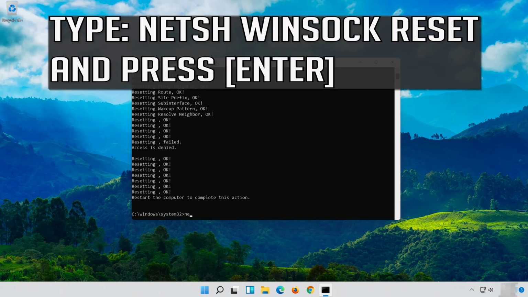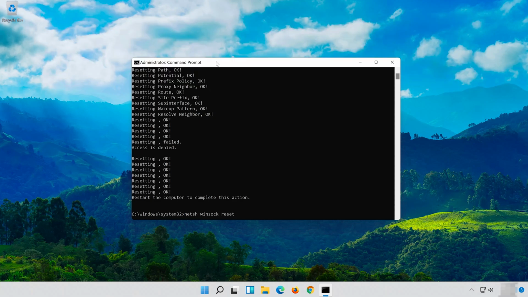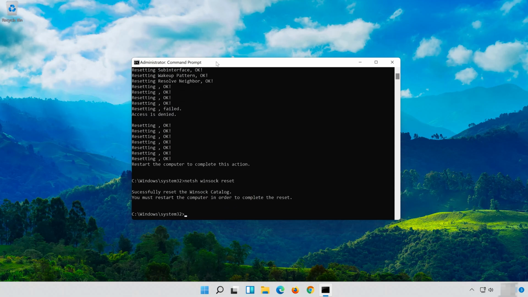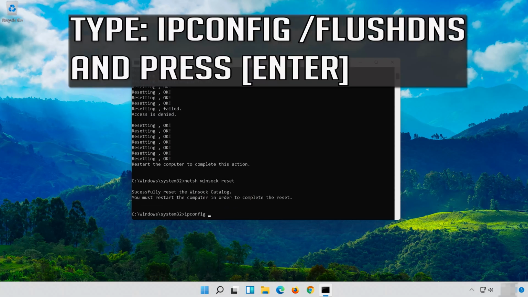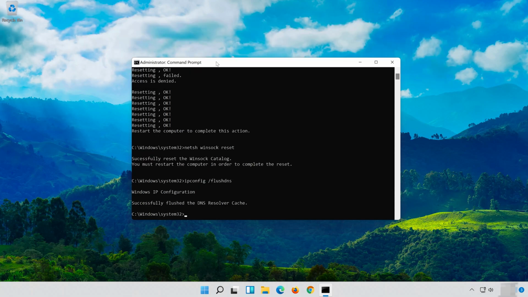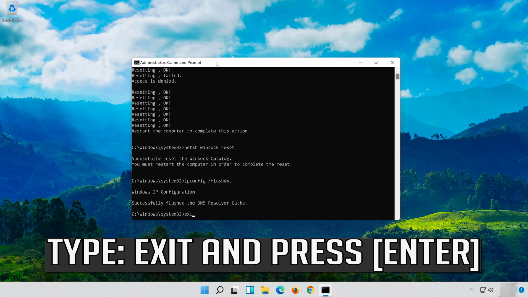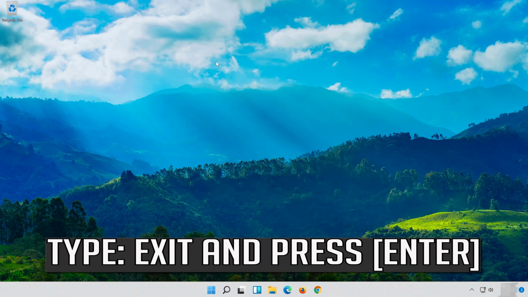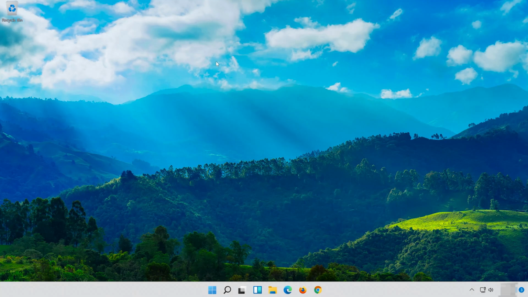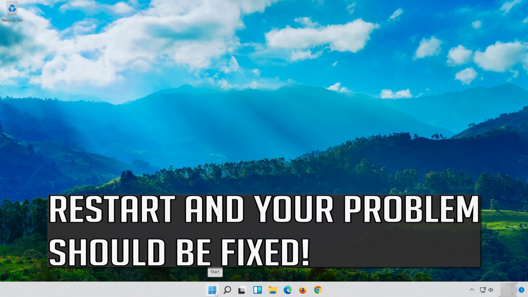Now type this command and press Enter. Now type this command and press Enter. Type exit and press Enter. Restart and your problem should be fixed.